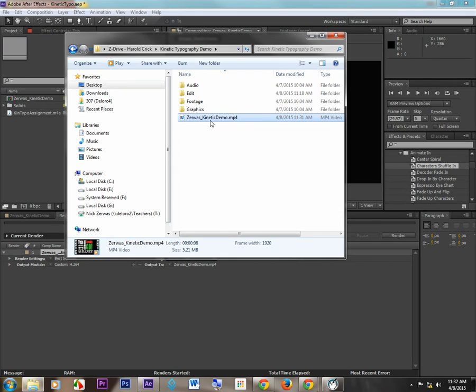And there you have it. So now you're ready to upload that to Google Drive and submit through Google Classroom with your reflection.